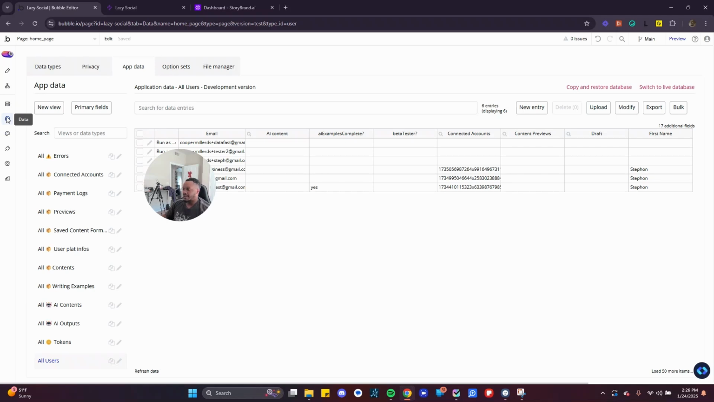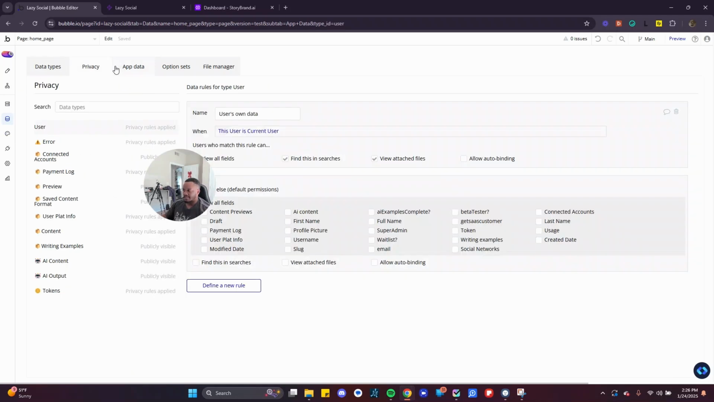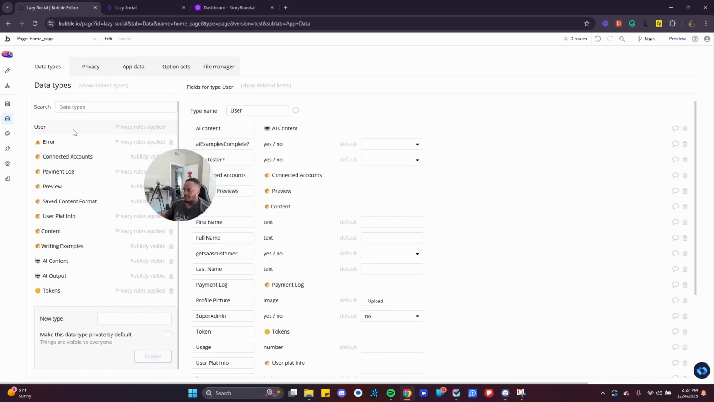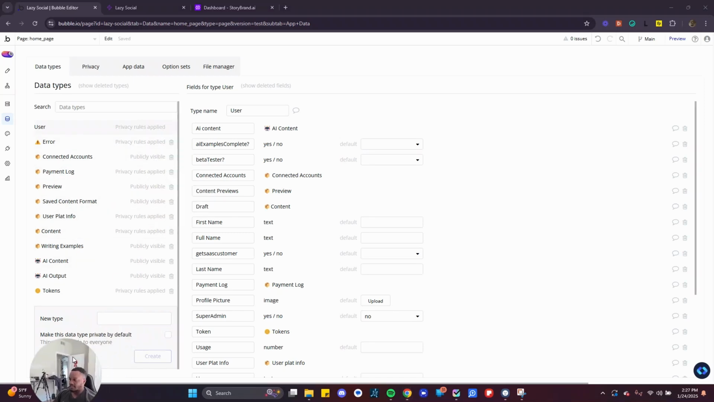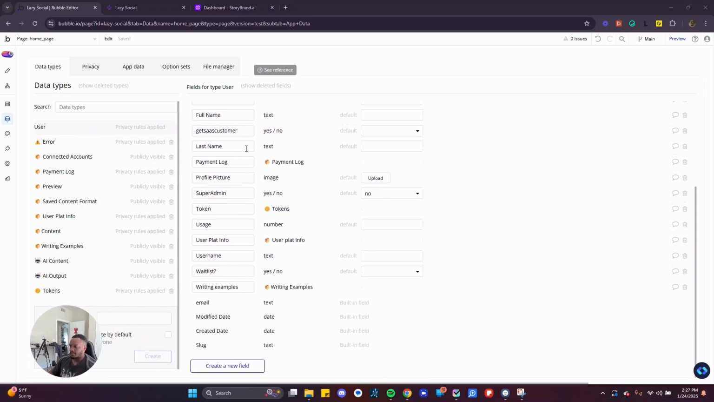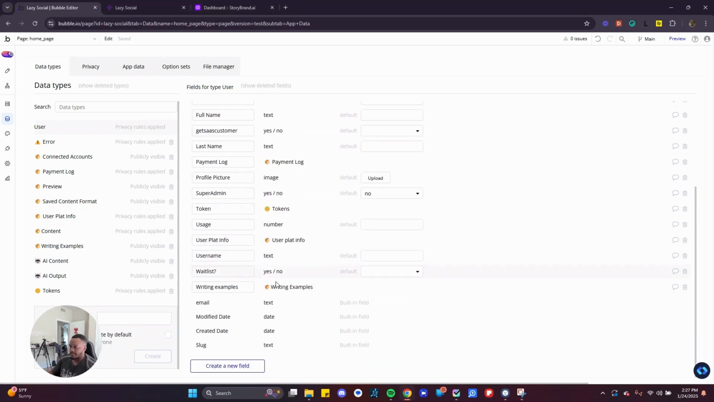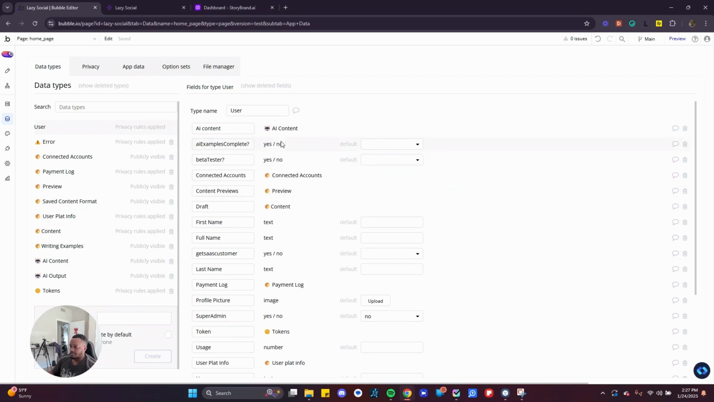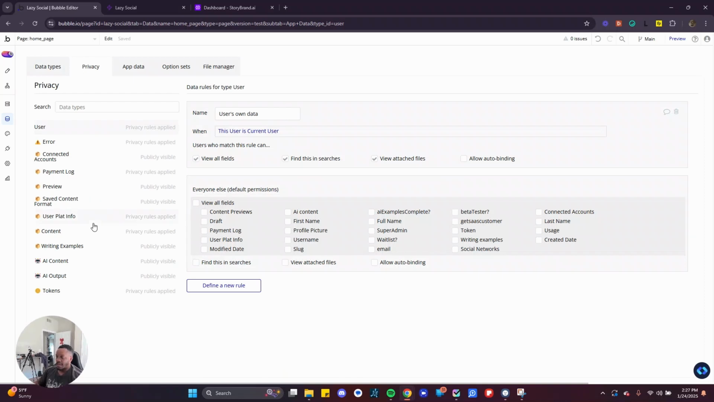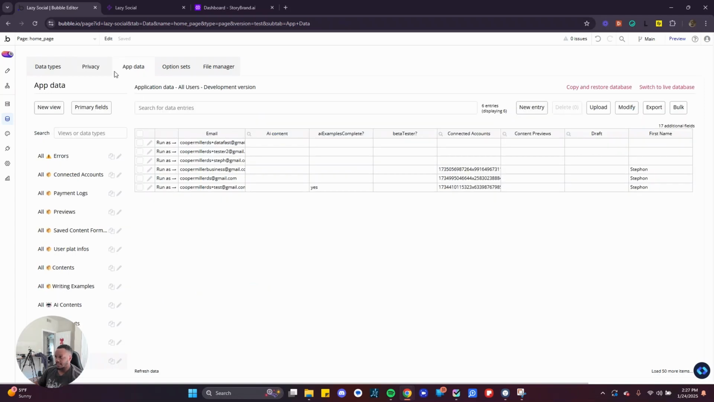This is my database. This is like the information that's being saved in the data, different data types, and then inside here are the fields. So show deleted field. Oh, you know what? I didn't realize I had that. Anyway, these are different fields, different types of data that I'm collecting. This is the data type itself. This is the privacy, so I can stop anybody from accessing a certain data type based on different criteria. This is my app data. So this is the data I'm actually collecting for each data type.